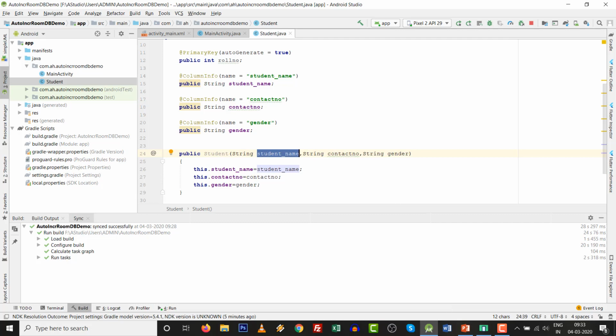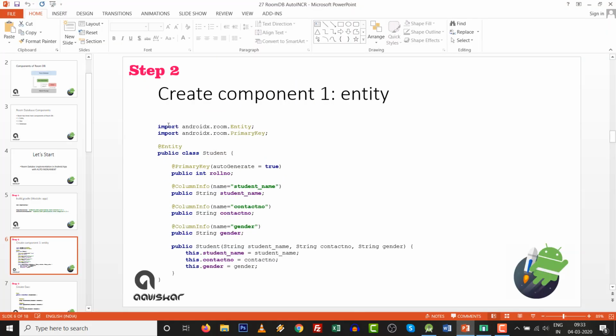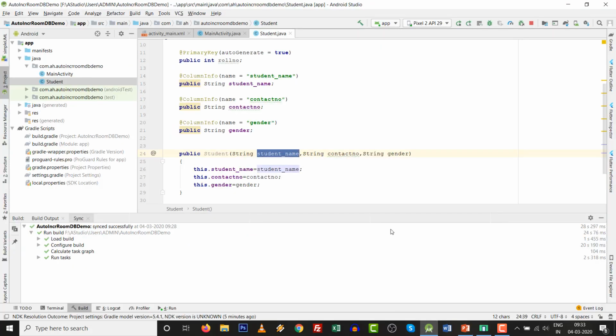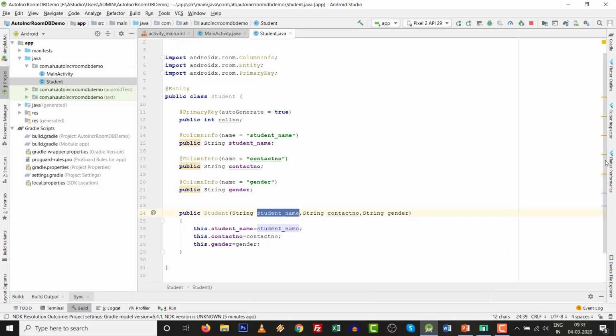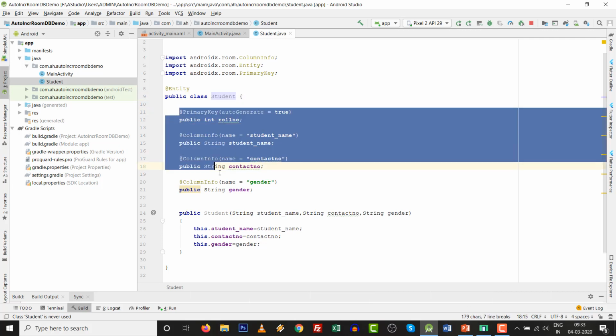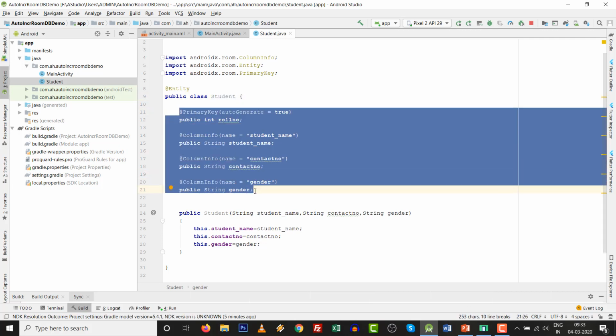So our step number 1 is ready: create component 1, meaning the entity. We have defined our entity in this way, and our total entity class is ready. Public class Student. The table will be made automatically with the name Student after our class is ready. Basically, these will be one row.